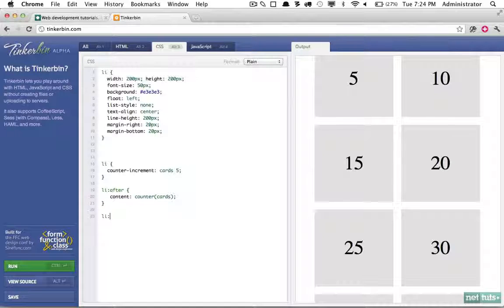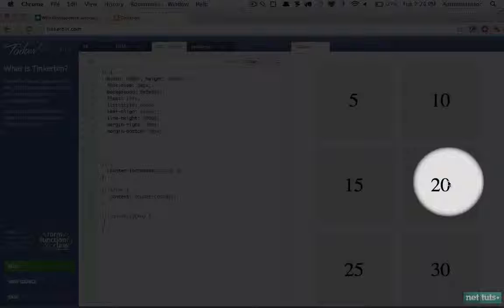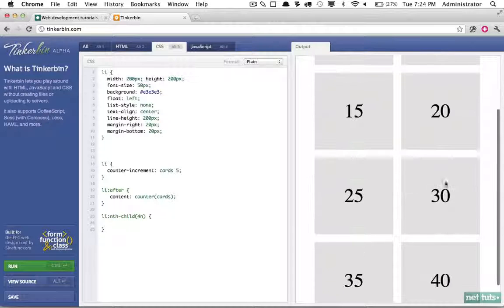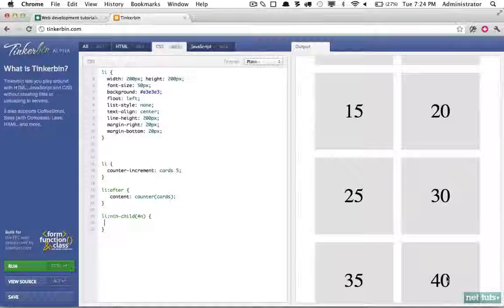Let's do that. li:nth-child, and we'll say 4n. What this selector is going to do is count every fourth n. 1, 2, 3, 4. So it's going to target this element. Then it's going to start again, 1, 2, 3, 4, and it's going to target that element. If you only want to target number 20, you could say 4. But in our case, we're going to target every fourth one. And then I'm going to reset the counter.